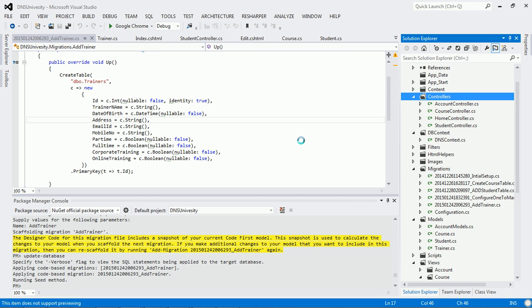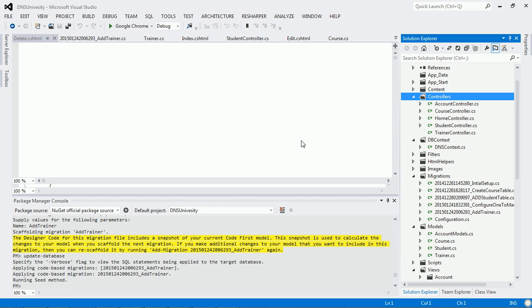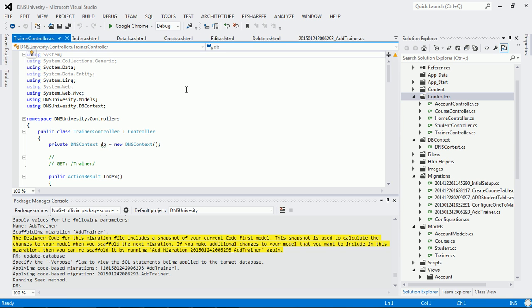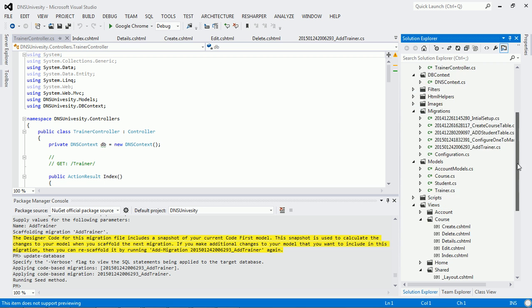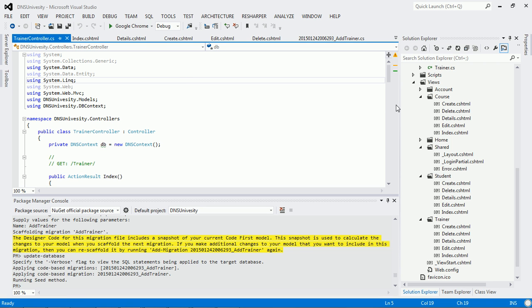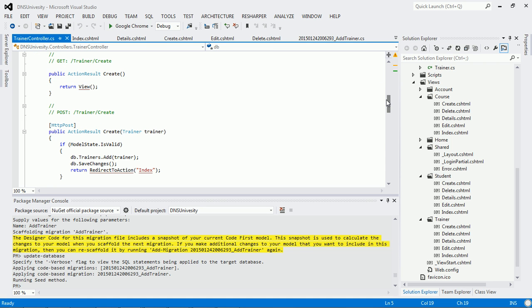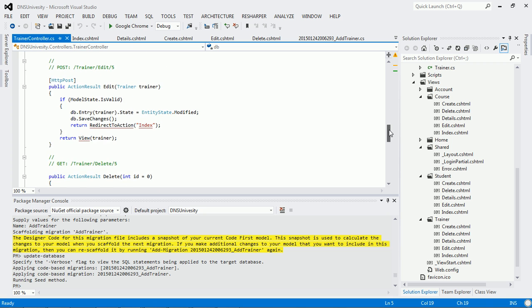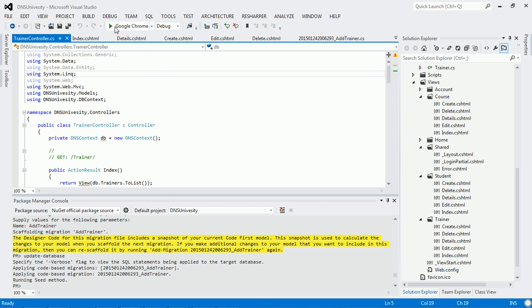This should generate the controller with all the CRUD operations implemented, and all the views. So here you can see all the CRUD operations with the views and all the controllers. The controller contains the whole set of action methods with everything implemented. Now let me run the application and see. We should be able to perform all the CRUD operations for trainer.